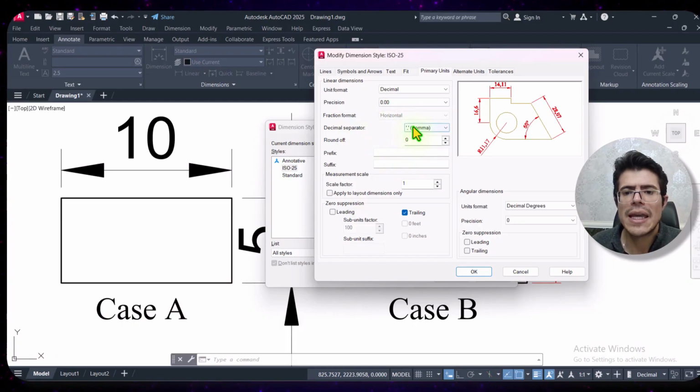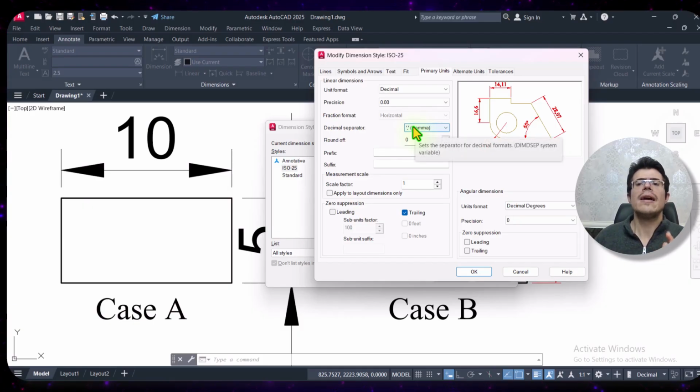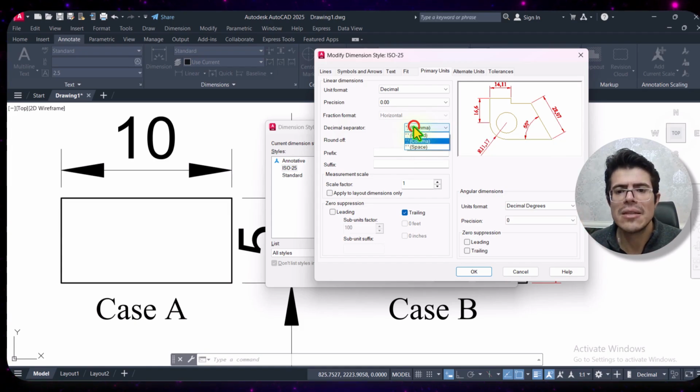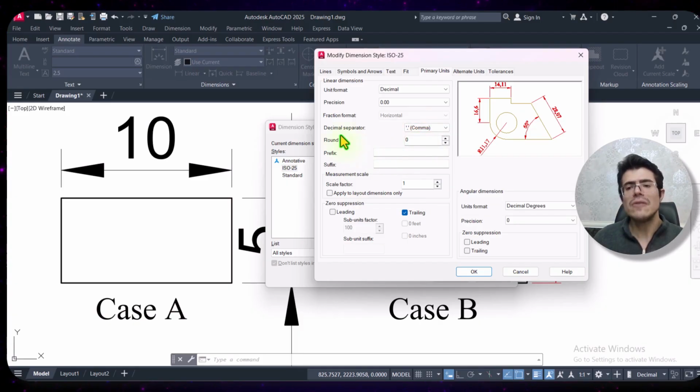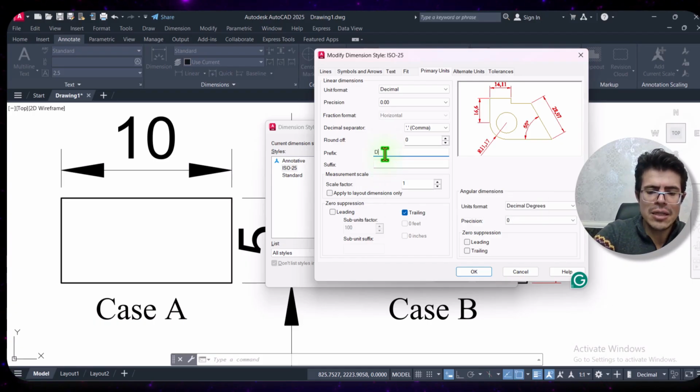In here, again, it says that I want to separate the whole values from the values after the dot. I want to separate them with a period, or a comma, or with nothing, a space. I say, for example, I want to separate them with a comma. It says about the rounding, which means that based on your value, do you want to round your number based on which precision. Again, we can talk about the prefix. It means that, for example, I say dim.